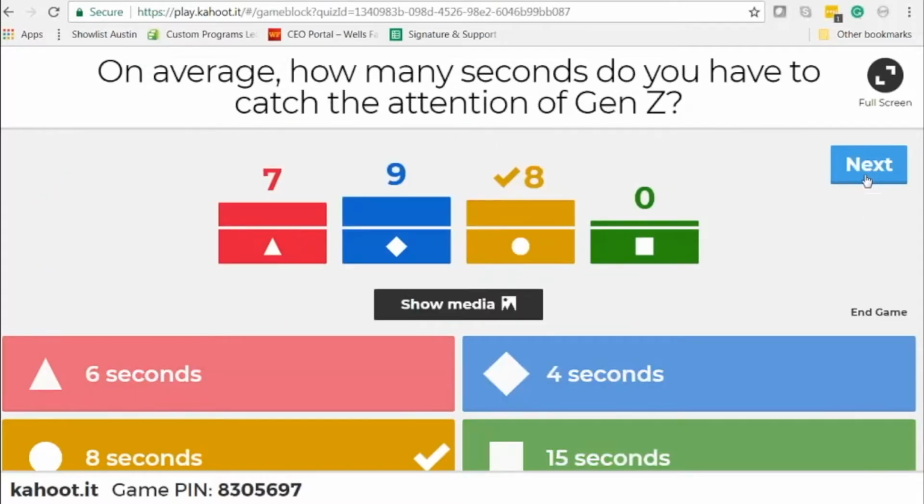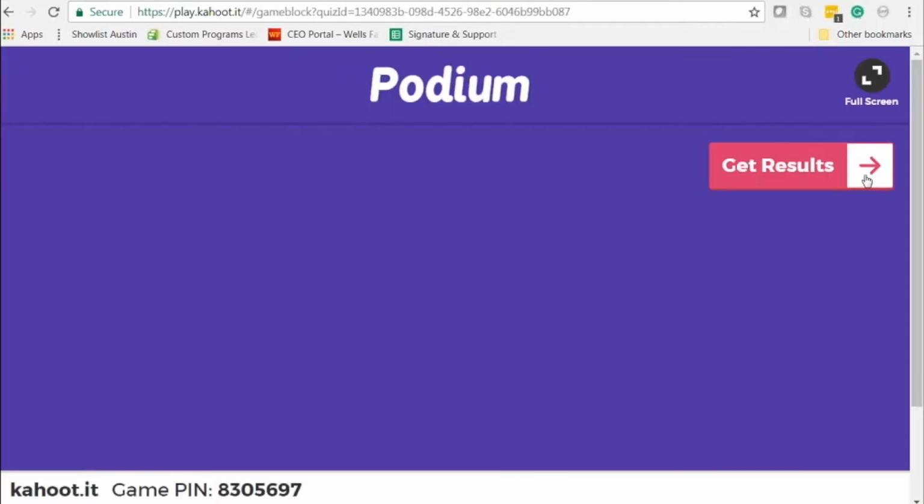Eight seconds. So this has been touted a lot about the 8-second attention span. It's not necessarily the attention span, it's 8 seconds that you have to convince them that they need to pay attention to what you are saying, so that they can prioritize your information above all the rest.